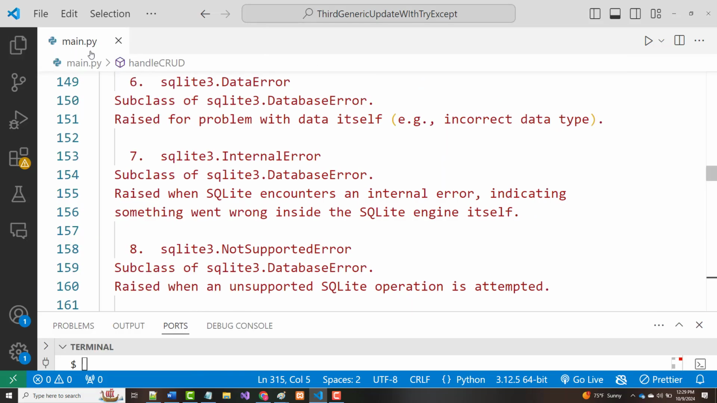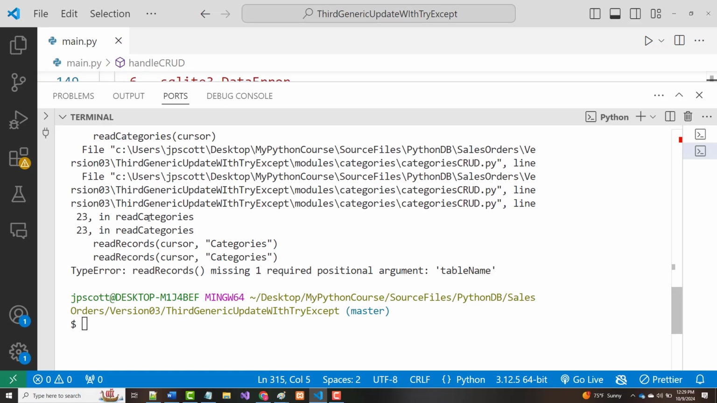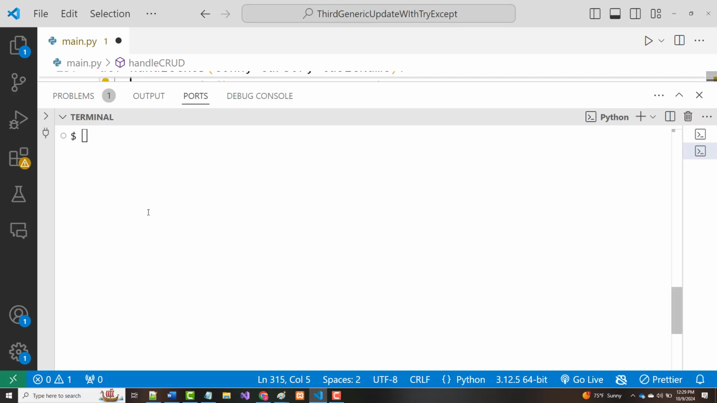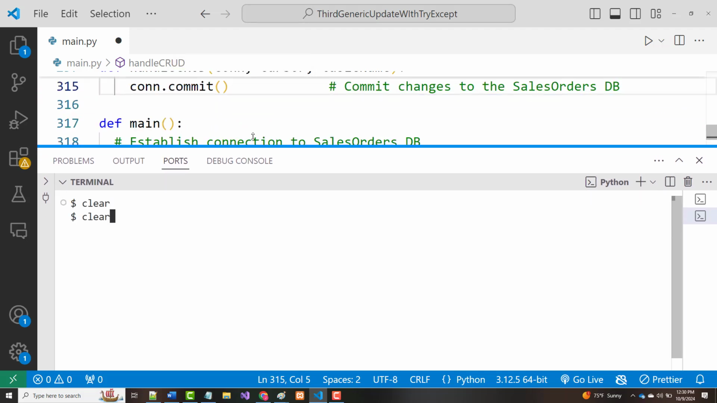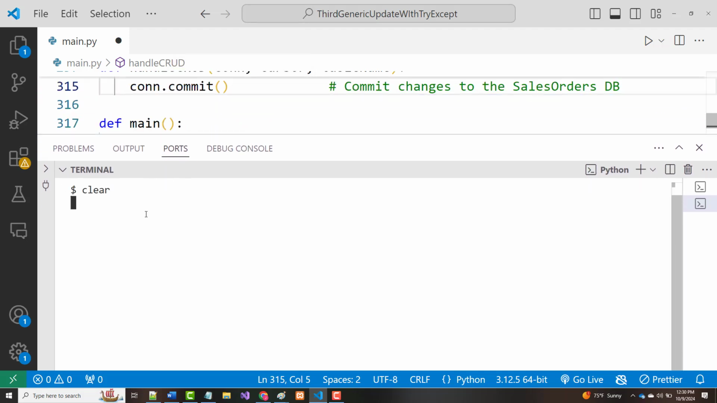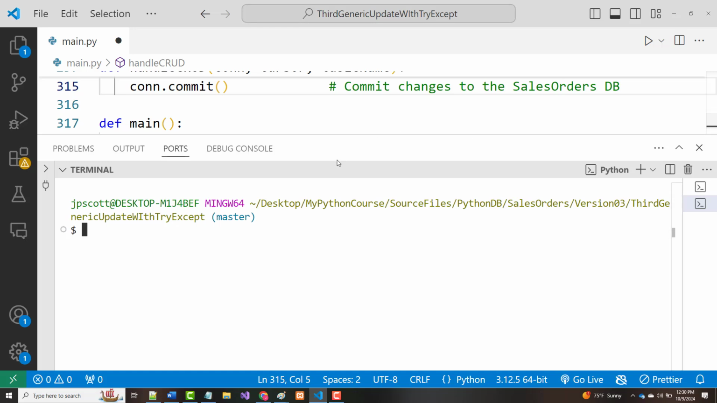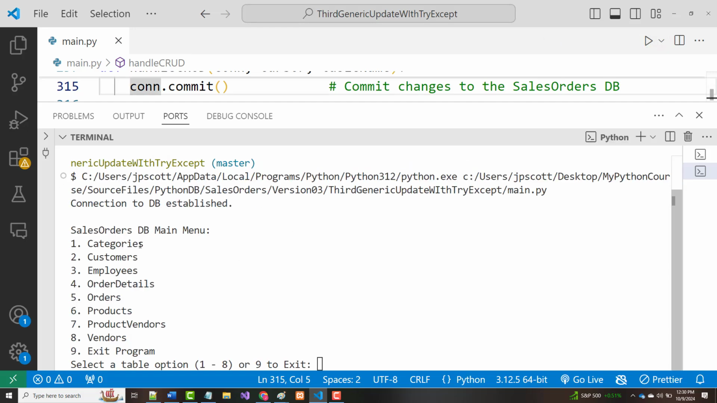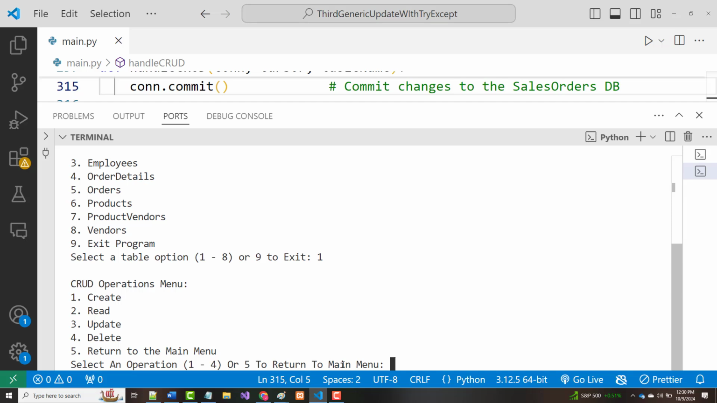All right, I'm going to close this. I am going to take what I had here, clear it all out. All right, so let's run this. Okay, there's my main. So I'm going to work with categories. So there, I'm in the categories table.